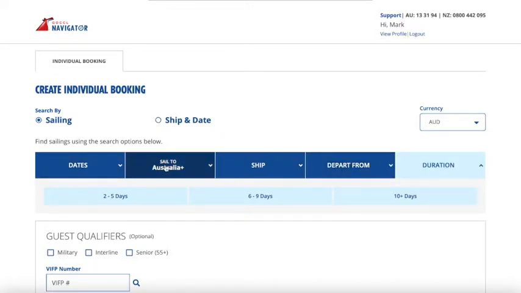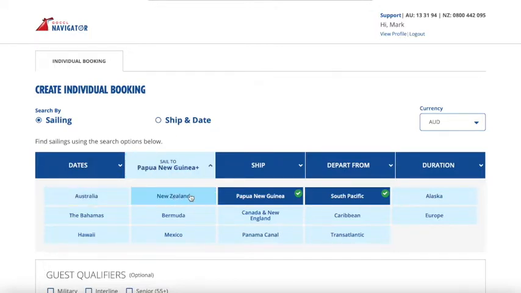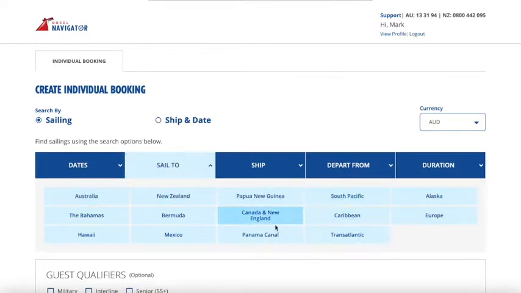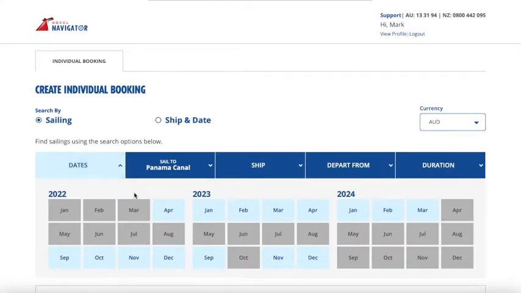Now, why this tool is really useful is if you're going a little bit further abroad and say you're looking at the Panama Canal, you can actually tick the boxes that you're looking for, go back to the top ribbon, and then when you click on dates, it'll highlight all those particular dates where we have sailings from that particular destination or that route.